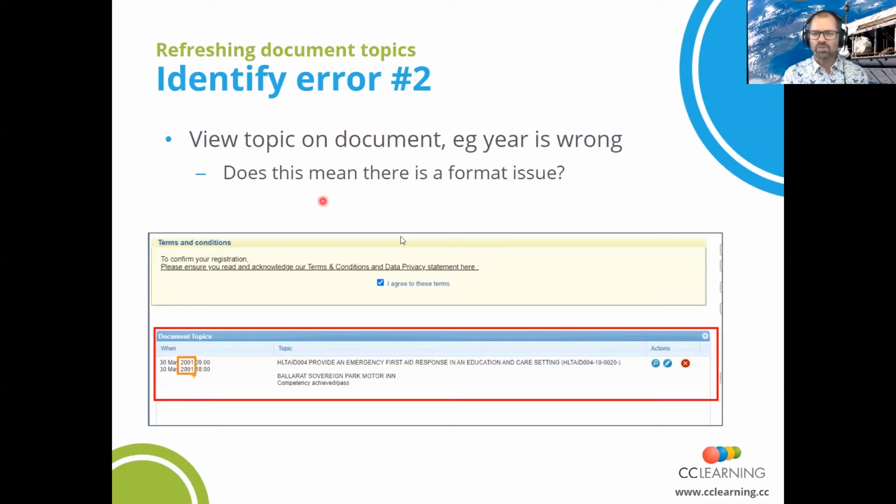Now we've got to say to ourselves, okay, we've got a consistent problem here. It's coming from the course date, it's going to the document, it's causing a problem. Is it possible that there's a format issue? This is what we're asking. We're trying to troubleshoot this to work out how do we fix this? So is there a format issue?